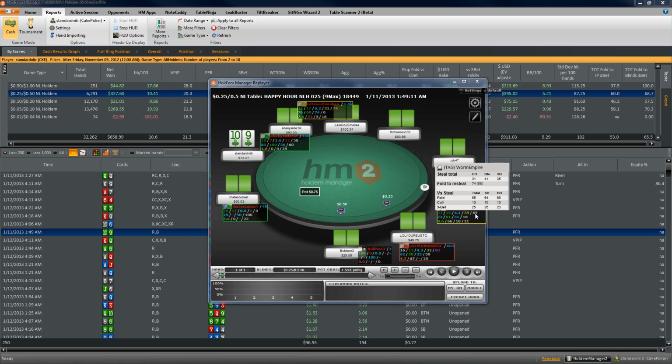And let's see. The next number is the little yellow number that's 35. This is their attempt to steal stat. So generally, if they're stealing about 30 to 40%, that's quite a bit, but that's fairly normal for a TAG or a LAG player. If they're stealing under that, they're not really stealing that often. If they're stealing over 40%, then they're stealing a ton.